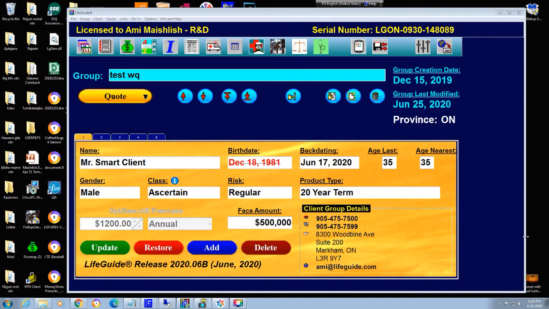I'll proceed now to look at how ratings are handled within LifeGuide. And I should make one comment to start with, and that is that ratings are normally applied to the regular or standard ratings as opposed to preferred or elite ratings. So in order to arrive at the ratings, please quote on regular for the risk.